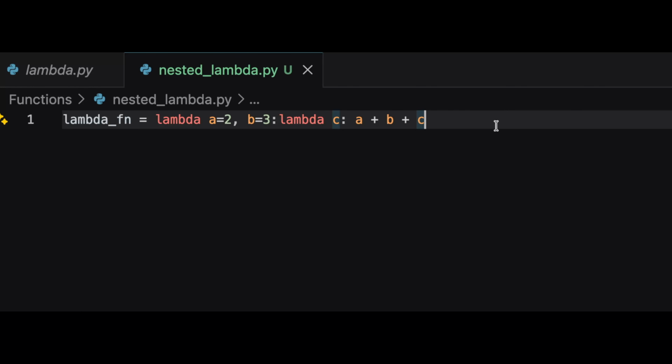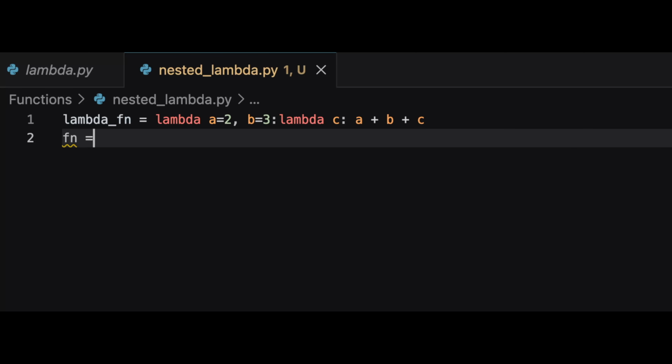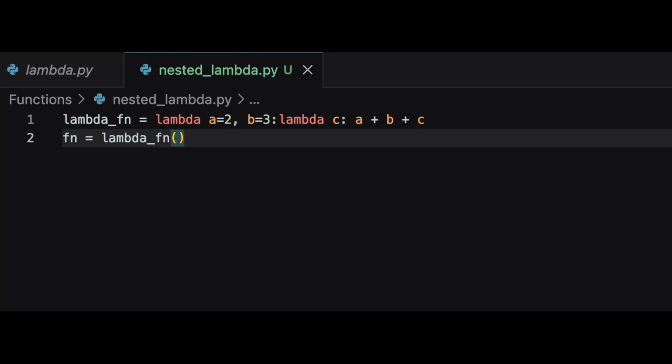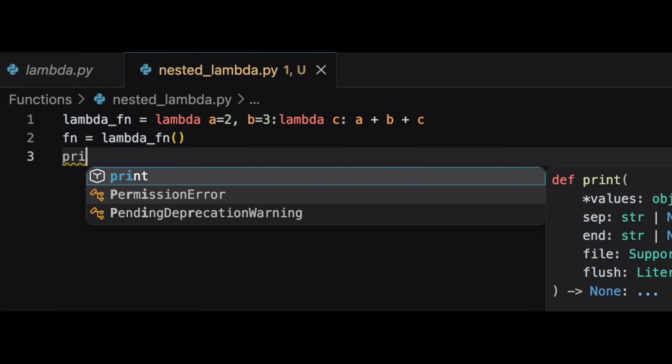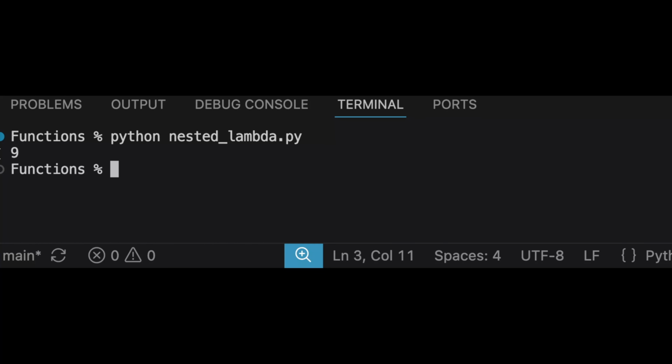Now here I would like to take you back to the PowerPoint. This is the function that I have written here, and everything written in pink is the outer lambda function, everything in blue is the inner lambda function, and everything in green is the expression that corresponds to the inner lambda function. Next step, I am going to define another variable called fn, and assign this lambda function to this fn, and then finally I am going to print fn with a value, or parameter, 4. When I run it, I am getting the output as 9.